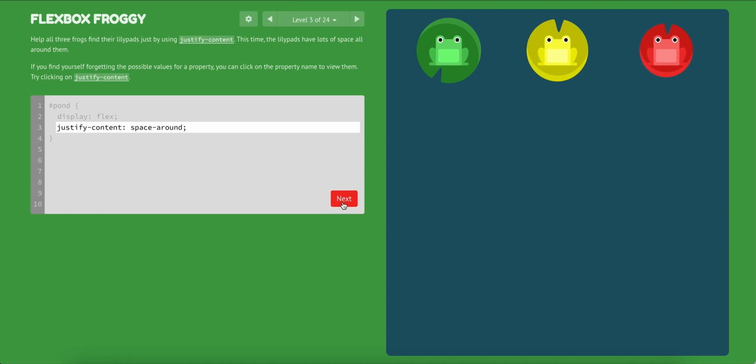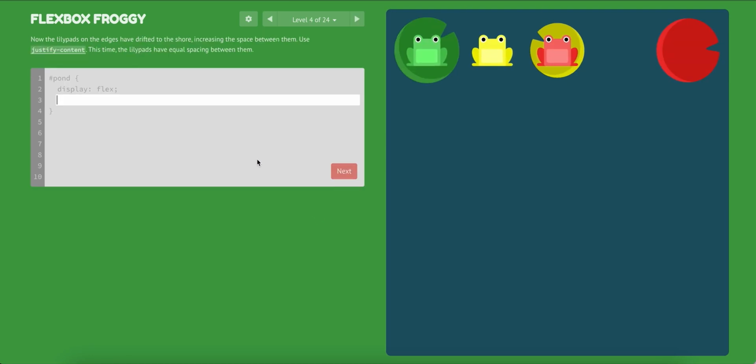Let's move on to the next level. All right, in this level, again we have to do the same. The red frog should reach this red lily pad, and the yellow frog should reach this yellow lily pad. So we can use the property justify content. If we use space between, right? Now they are in their positions. Okay, so this level is also completed. Let's move on to the next level.